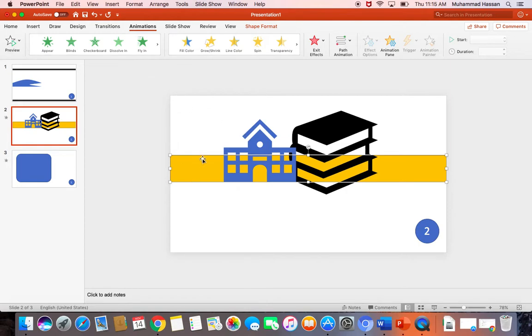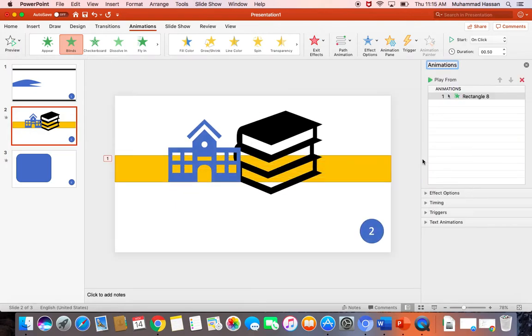So let's say I click here, this object, so we're going to work on this. I want this to appear like this, right? When I do this in Mac, this animation pane opens up, but in Windows, if it doesn't open up, you'll see it on the top right-hand side in advanced animation. It will say animation pane. Once you click on animation pane, it will open up this item for you.